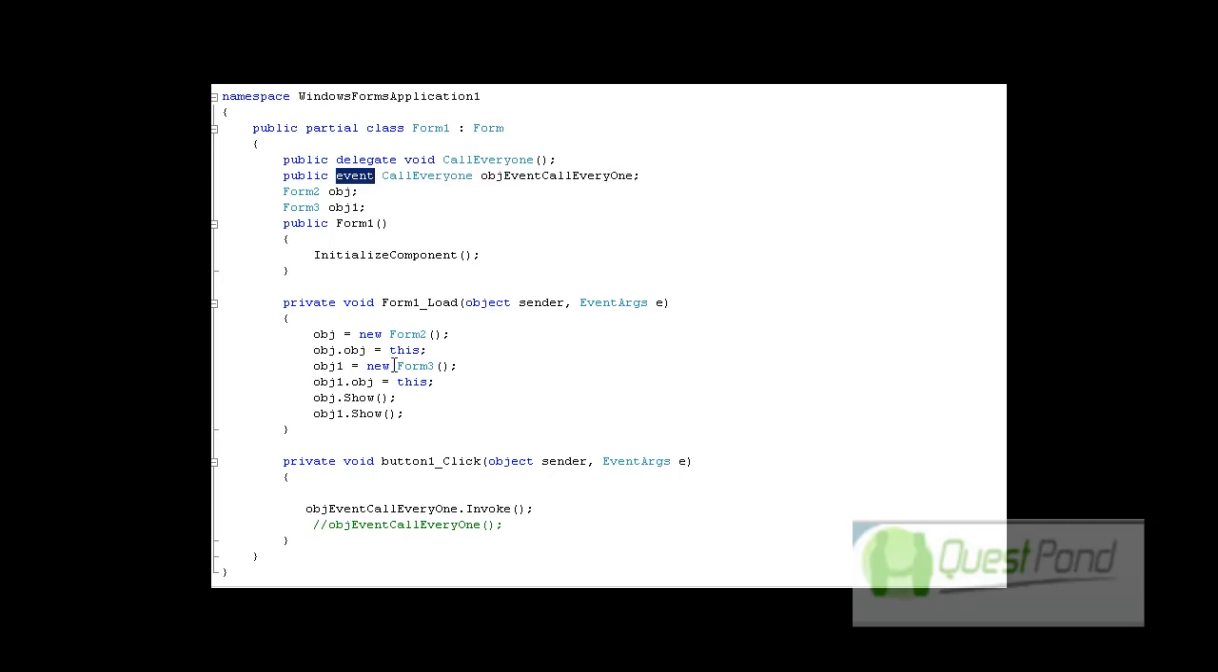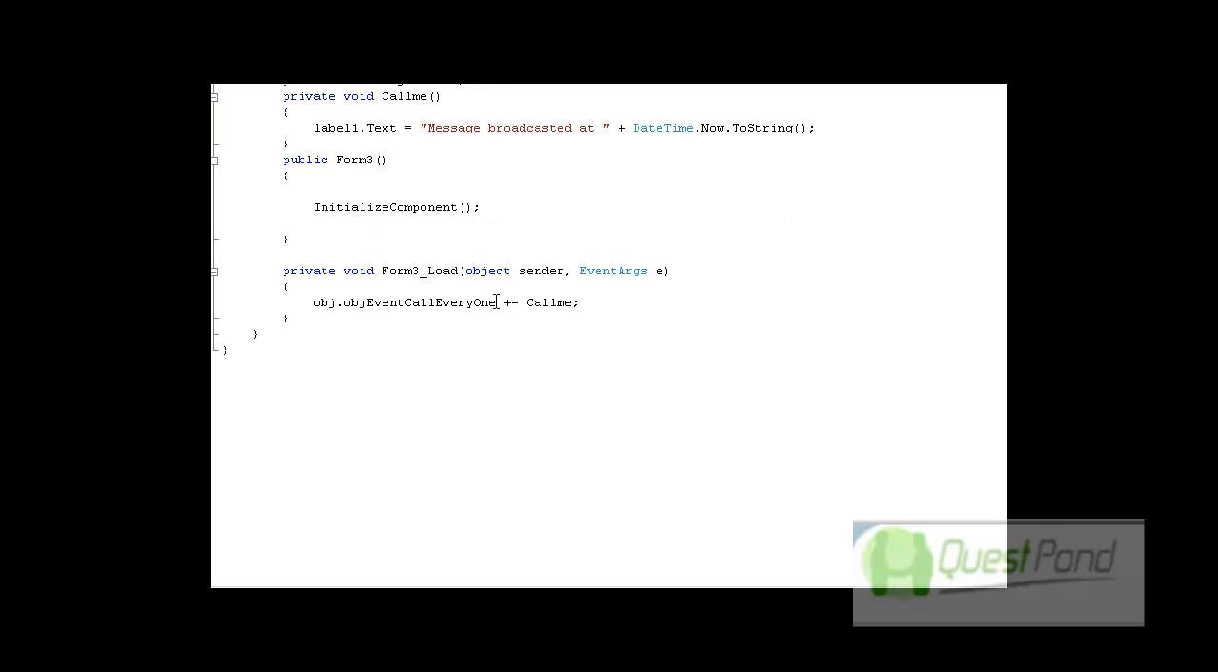So I put event as a keyword, and you don't need to call the dot Invoke method. You just need to raise the event. You can see over here from the parent I am saying raise the event, obj event call everyone. Now if you go to Form 2 and Form 3, we'll find that you cannot invoke this function.